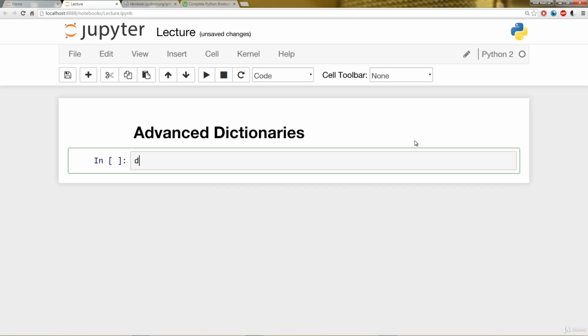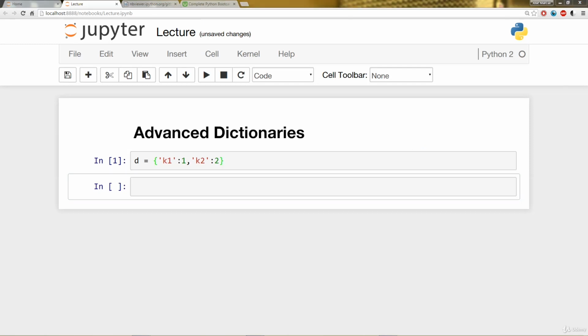Let's start by creating a very simple dictionary. We'll just have two keys, K1 with a value of 1, and we'll also have K2 with a value of 2. Okay, so here's our dictionary D. We're going to use that later on, but that's just a reminder of the syntax of a dictionary.